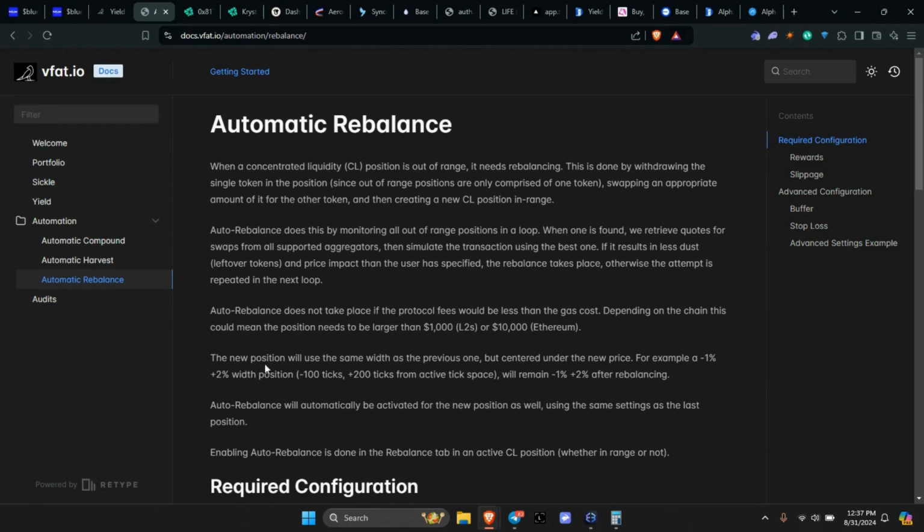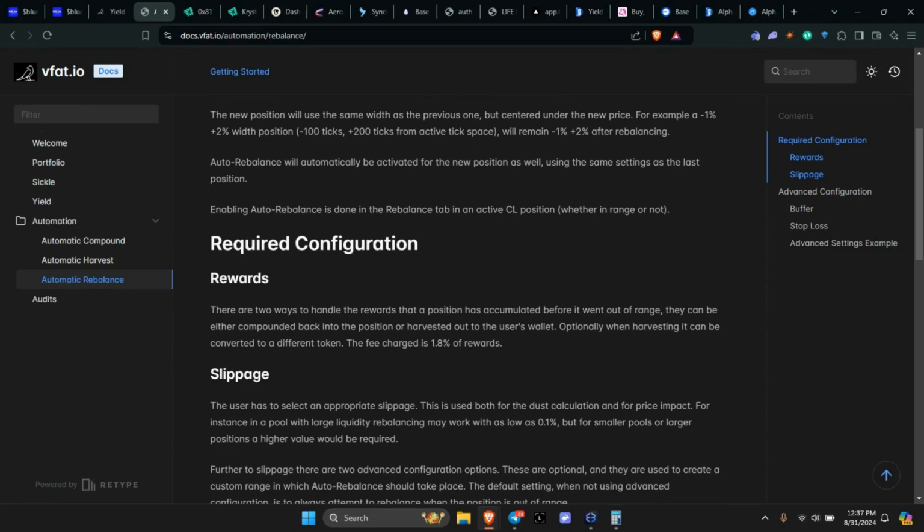And then, like it says here, the new position will use the same width as the previous one. So if you auto rebalance and your range was 10, it's going to rebalance with the next 10. The new position will be the same width as the previous one, but centered upon the new price. For example, a negative 1%, plus 2% position or 100 ticks will remain the same width after rebalancing. And then they go into the configuration, the rewards, the slippage, and all that.